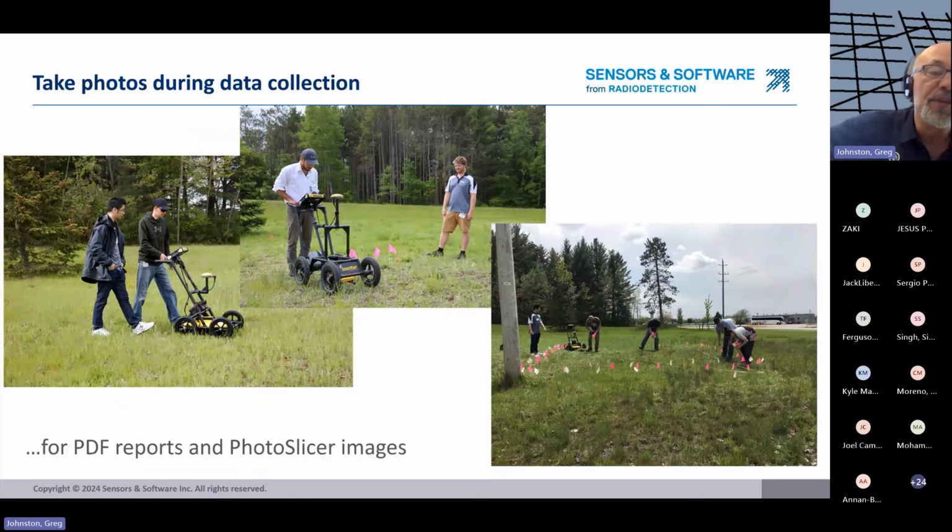And the last thing you're going to do out in the field is make sure you take photos. That becomes valuable when you're generating your report at the end. So pictures of action photos of people collecting the data, but also you want to take pictures of areas where you've collected grids or pseudo grids, because I'm going to show you a capability of adding depth slices onto photographs. And so make sure you have those photos available to you when you get back to the office.